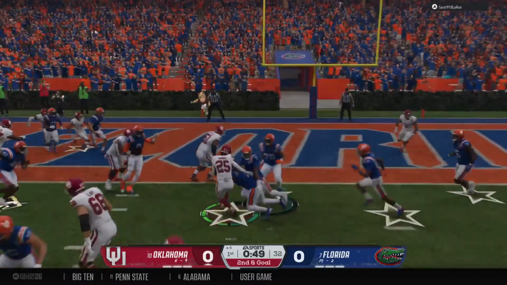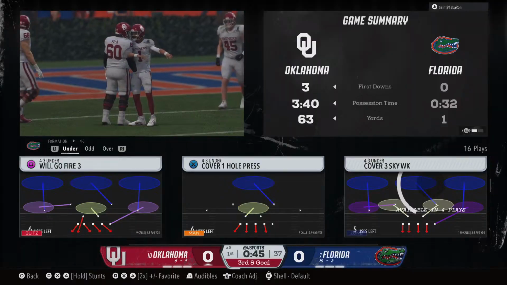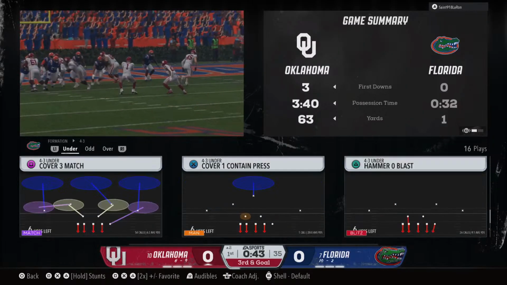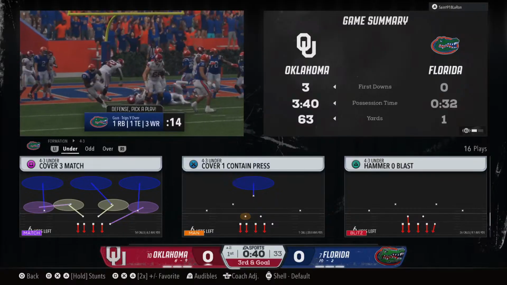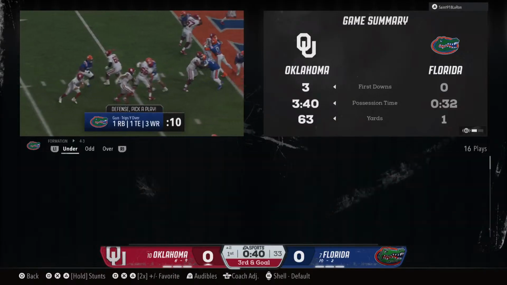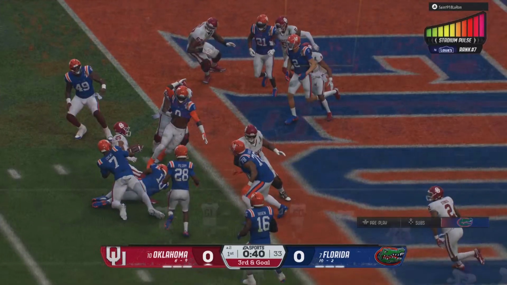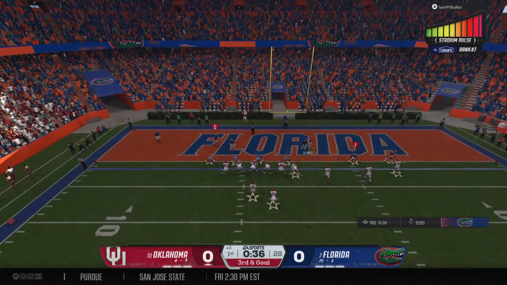Out of the shotgun, he hands it off. Couldn't quite get there. Brought down at the 2. Hey, the defense is doing everything that they can to try to keep these guys out of the end zone. Now we've got a big third down coming up. They come up 2 yards at the goal line. Can they punch it in here on third down?